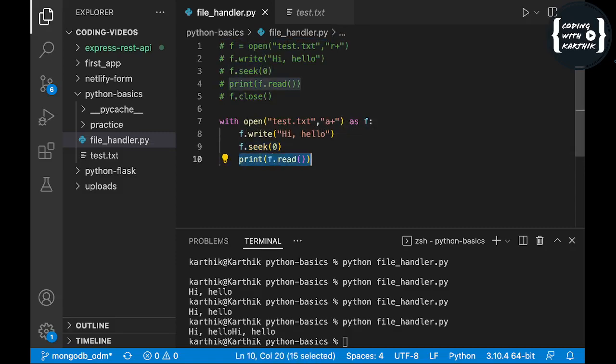So now you can understand it. A plus, A and W modes are mostly similar. Only one difference: A will not truncate the file if it exists. Okay. And next we'll see the X mode. Now let me try to pass the X mode. What happens?